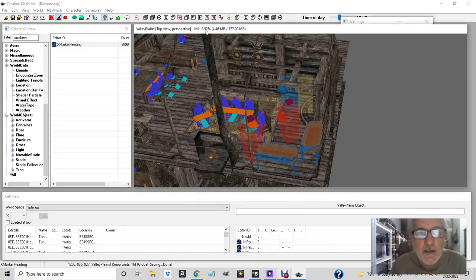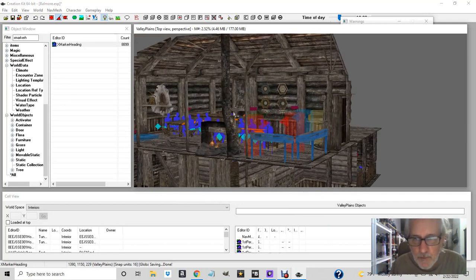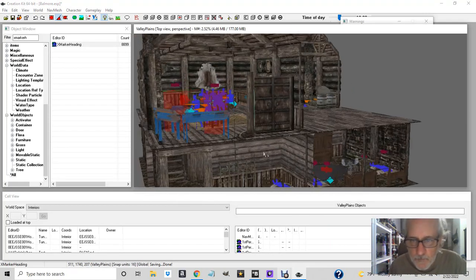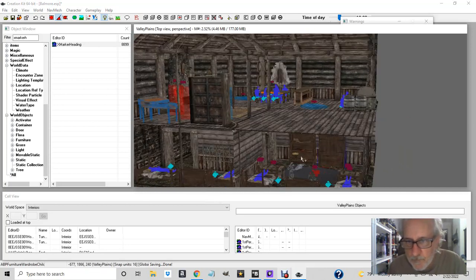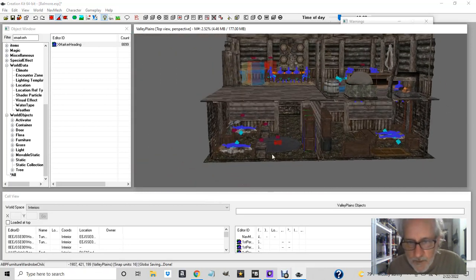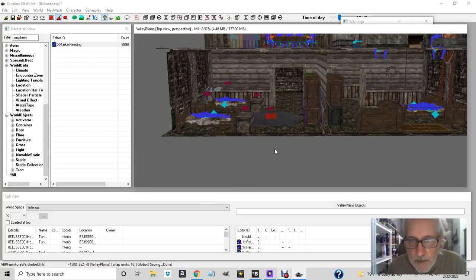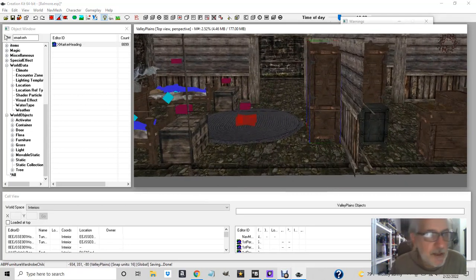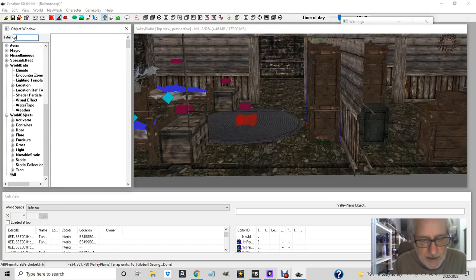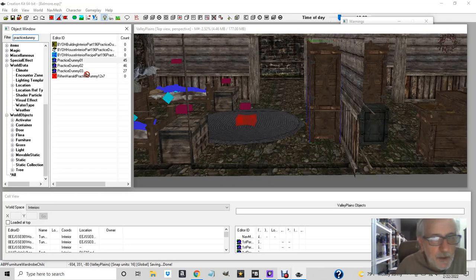Practice dummy. We got to go back down into the bedroom. It doesn't have to be in the bedroom, but in this particular house, it's the best place to put it. So type in practice dummy. And I'm going to use a different one this time.